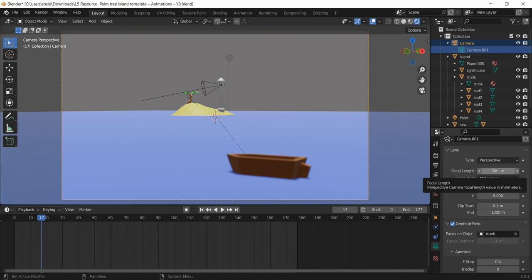So why not try a little bit of animation using these different things? So could we, for example, animate the boat being in focus and then the island being in focus? Maybe we could animate a zoom, okay, using the focal length, and use the same idea as we did before with the animation for the sun setting.